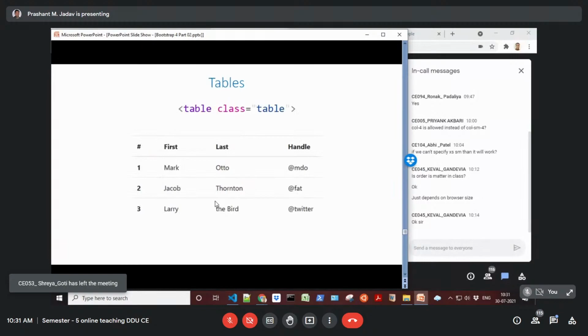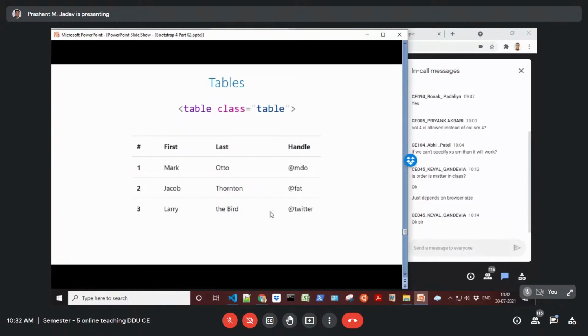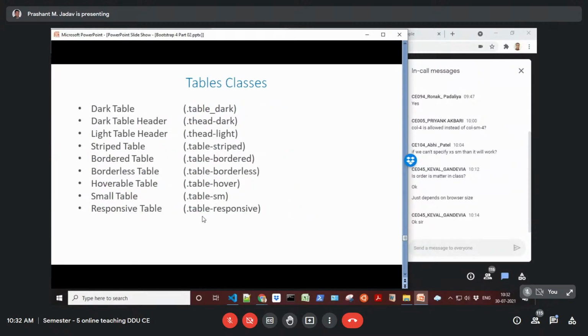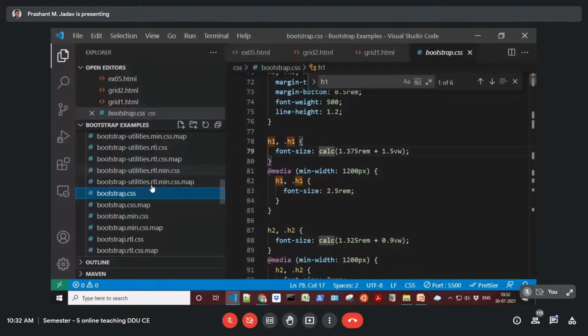You can have bordered tables. You can have the hover effect when the user places a mouse cursor on a particular row. See that these are ready-made classes. You don't need to do anything. Simply apply these classes onto the HTML table, and all the corresponding properties would be applied to that table. And simply use table responsive, and you can make the table responsive. Let me check if I have the example or not.